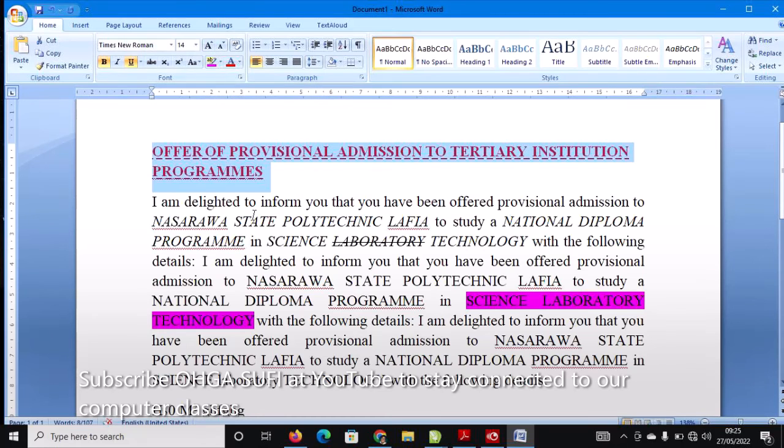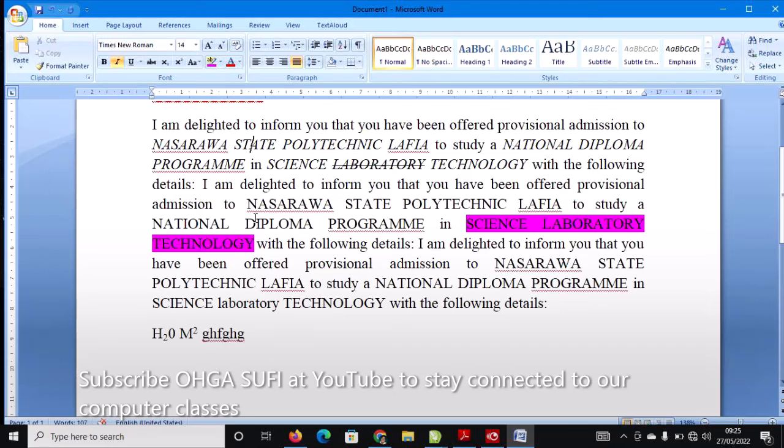So that is in brief some of the formatting tools we use in Microsoft Office Word. When we meet next, we are going to talk about other formatting tools.